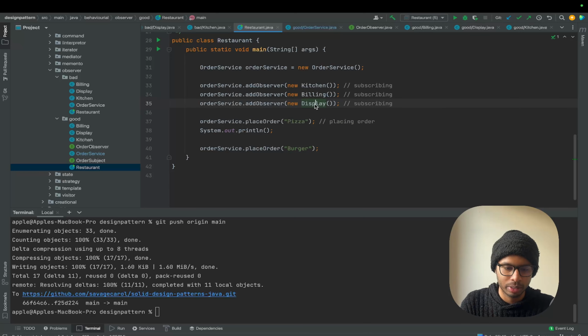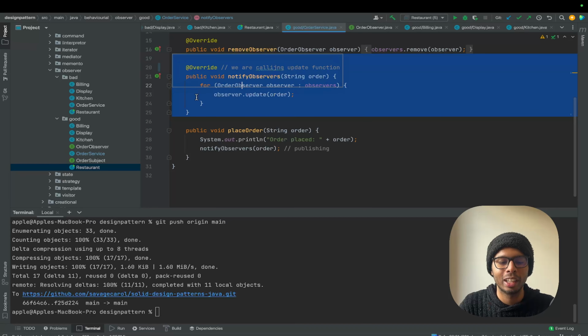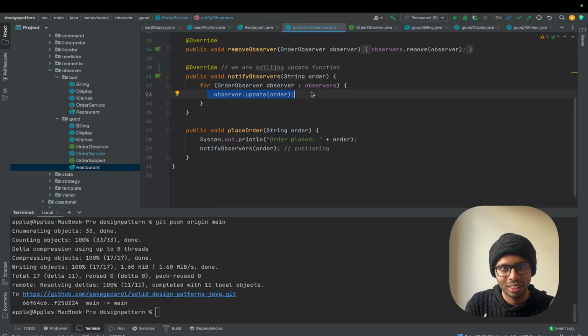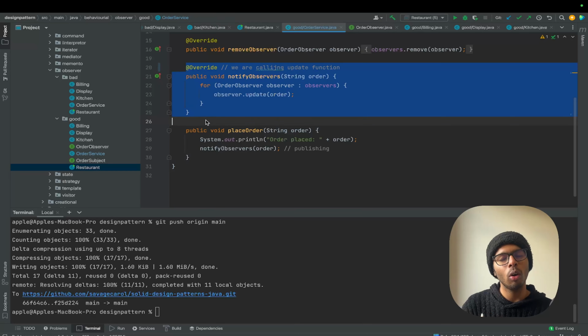When these three are already subscribing and we place the order, we call this notify observer. When we call notify observer, what is happening? We are going to call the update function. The update function is in the kitchen service, billing service, and the display service. All three functions are going to be called. This is known as the observer design pattern. The first step is that all the services connect with the subscriber, and after that, whenever a request comes in, we run one for loop, and to all the services that have subscribed, we send the notification. This is how the observer design pattern works.